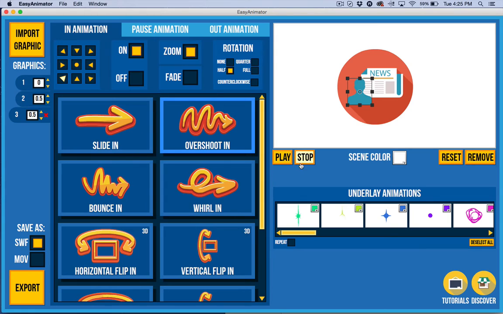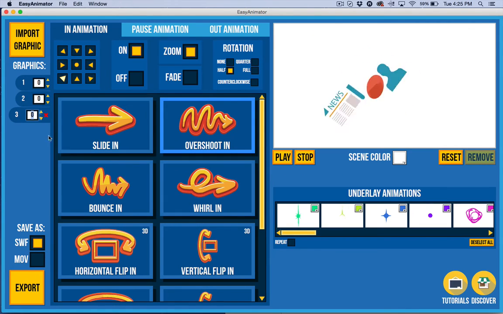This is an offset, so right now you can see that this comes in. They each come in about a half second later. If I change these down to 0, they'll all come in at the same time. So that's just exploding the possibilities of animating even further.